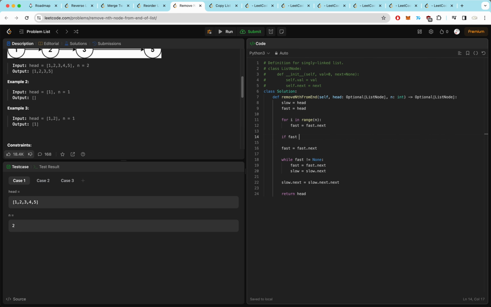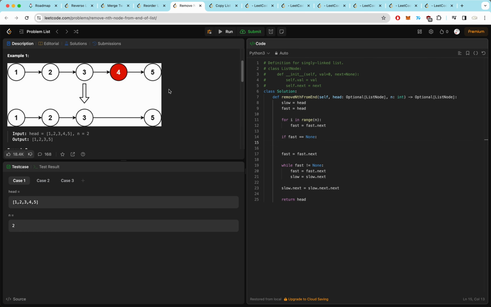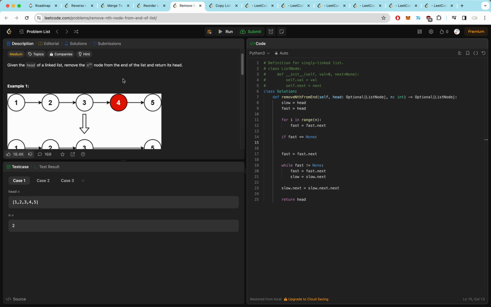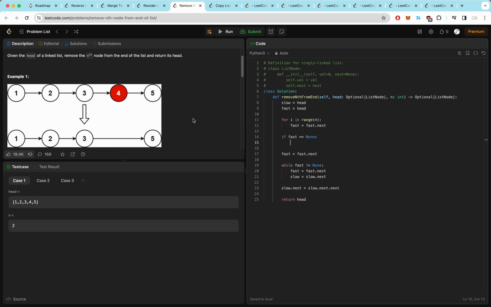So if fast equals none, what does that mean? That means we moved back n places and we reached a null pointer. If we moved back n places, that means we're dropping the very first element. So if dropping the very first element, we can just return the second element, which is head.next. So let's try if this works.